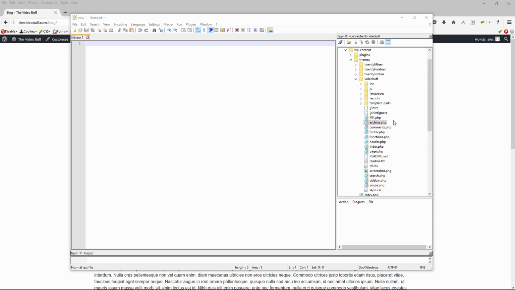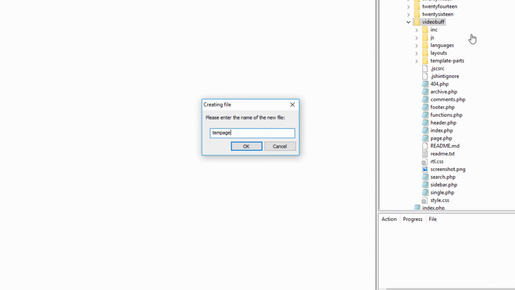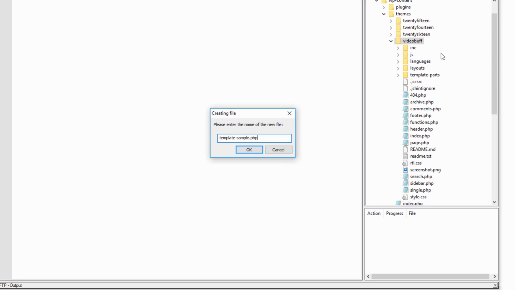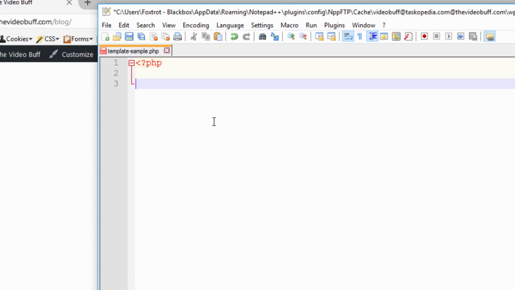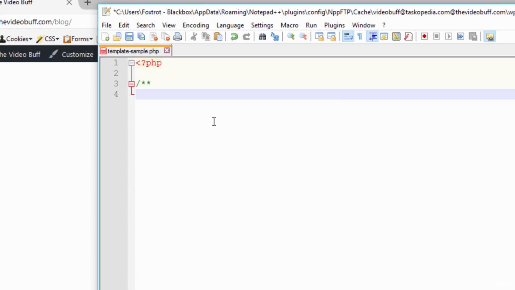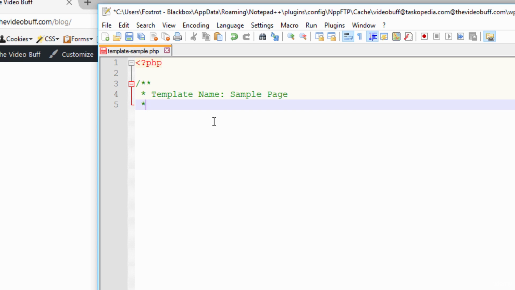Okay, I'm connected to my site, and inside the video buff folder I'm going to create a new file. I'm going to name this file template-sample.php. I'm going to click OK. All right, so we have it down here, and then at the top I'm going to open up my PHP tag, and then add a comment. Very important. Let's add our star, and then I'm going to say template name: sample page. Let me add one star, add another star, and then close that.